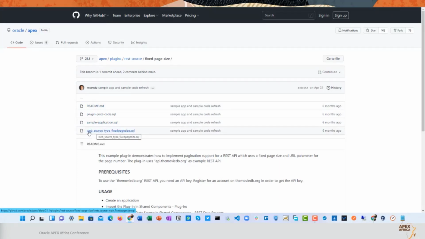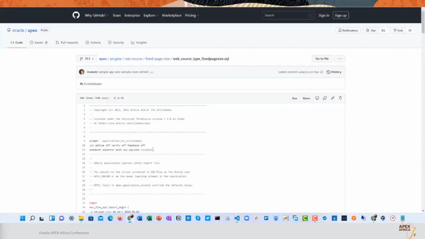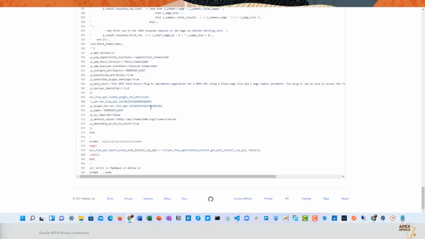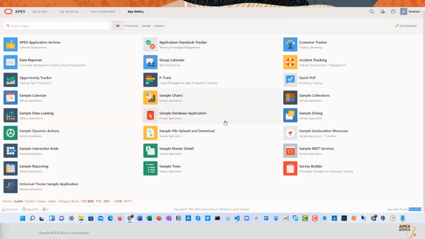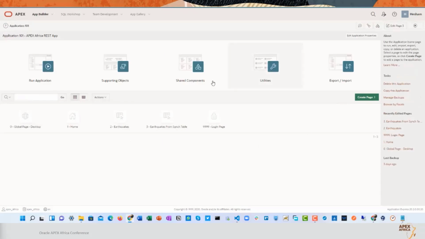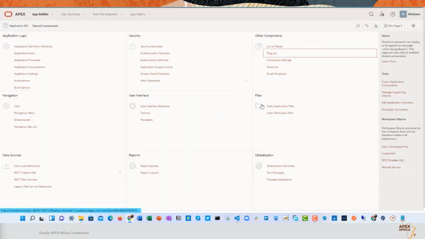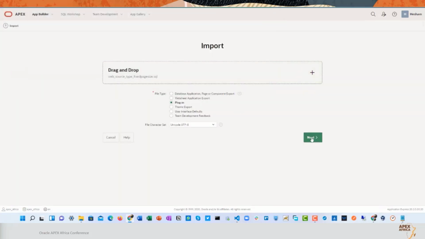You can alter this file as you need before importing it. To complete our demo, I need to make a small change in the downloaded file. I will change the default value parameter to be HTTPS instead of HTTP. Save the file and let's import it. Go to our working app from shared components, choose plugin and click on import button. After finishing the import plugin process, go to REST data source to create another one.